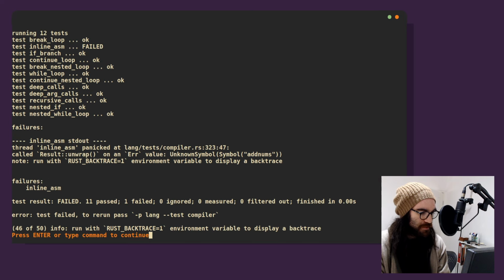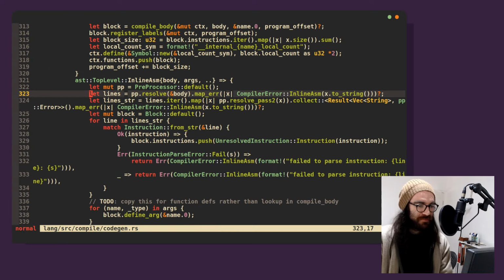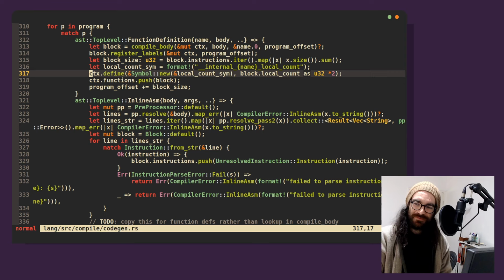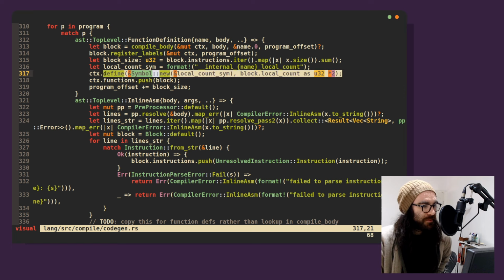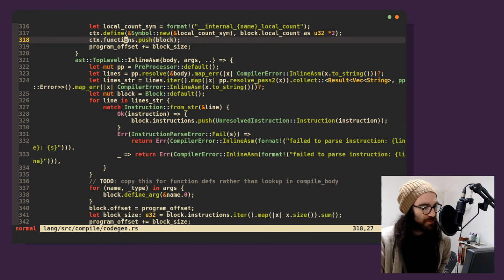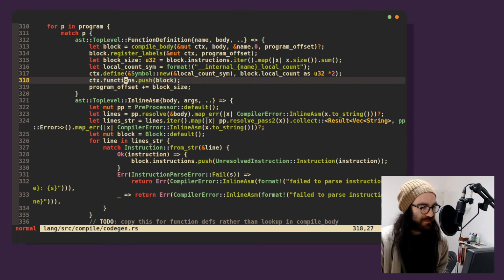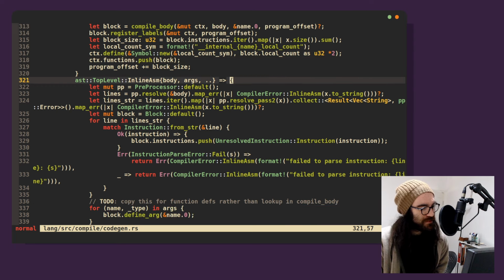That's not the right place, is it? Length test. Oh no, sorry, that's in the test. Is there something I've missed? Oh, this is probably... No, that's the local count that we define. That's okay, because that's just not relevant anywhere. Inline ASM.